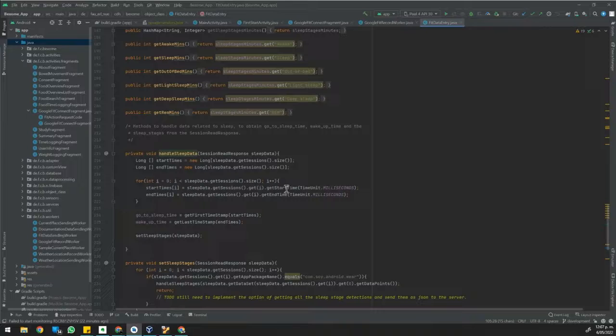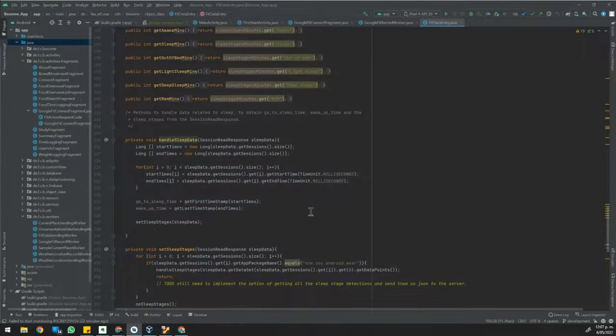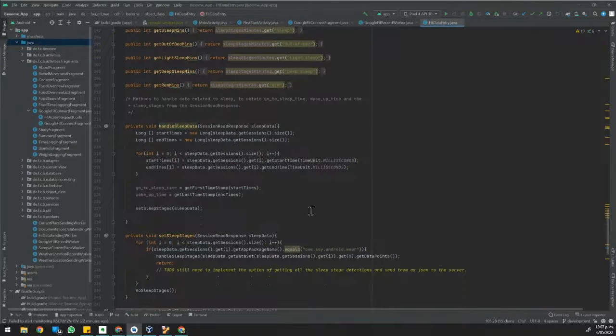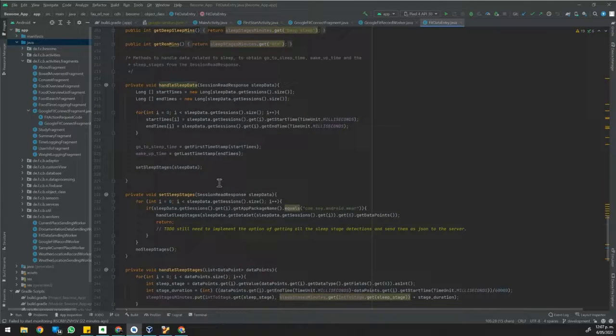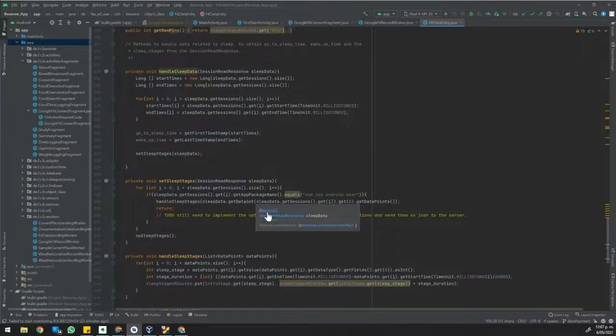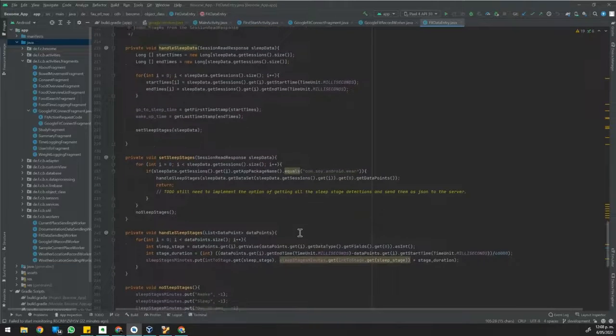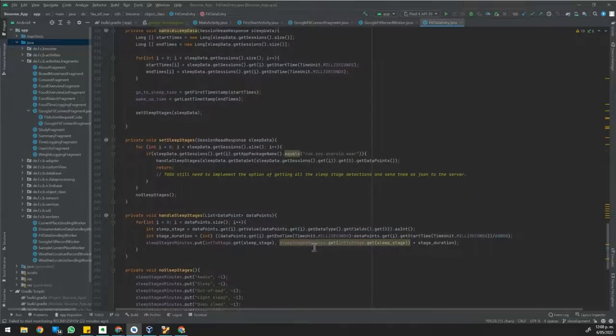Here we access the session's response to get the start times and the ending times. Therefore, we save the go to sleep time and wake up time. And then here we access the sleep stages for each of the data points to be stored.